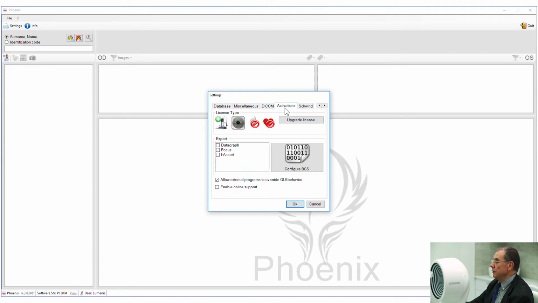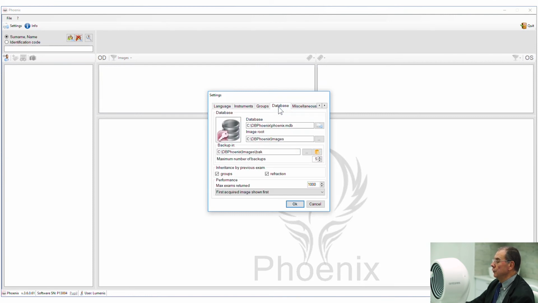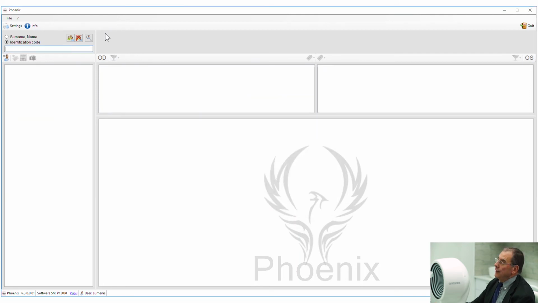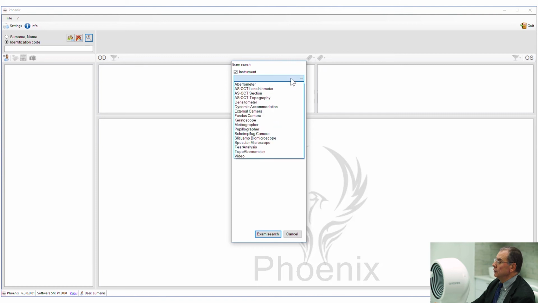Activations is not something that you're going to have to worry about because it's the license for the product, and it is licensed already. And Schwind, as we said earlier, is when they connect it to the eczema laser of Schwind. So what we've done here is we've had a quick overlook at these settings, and very easy to use them. While we're here, I'm going to look at the exam search. This is the big exam search. We can go to instrument, and then we can choose the instrument.